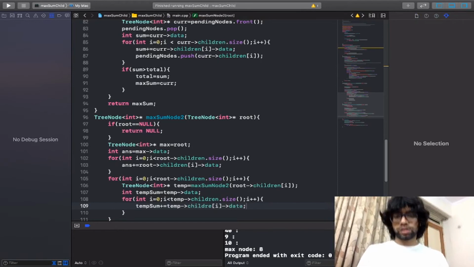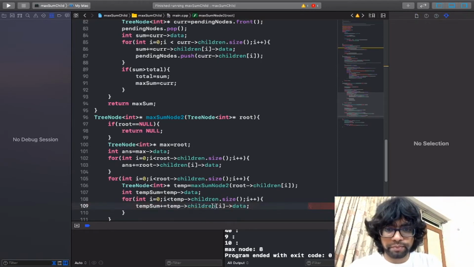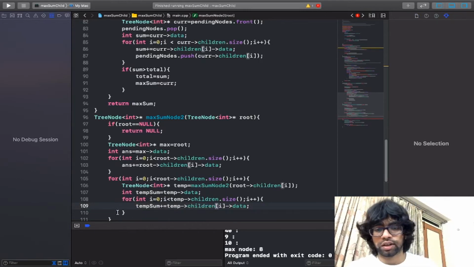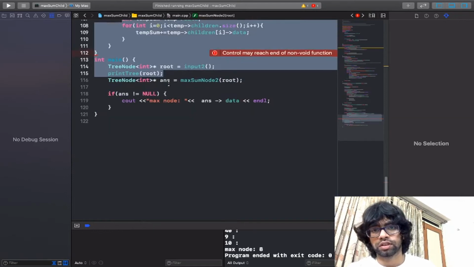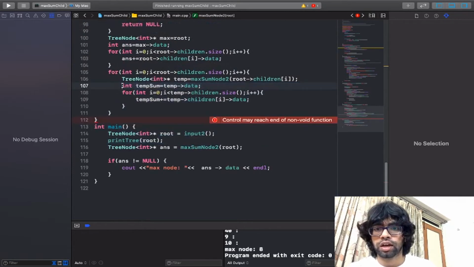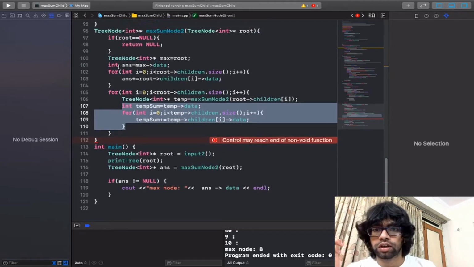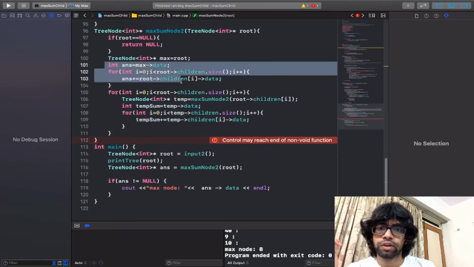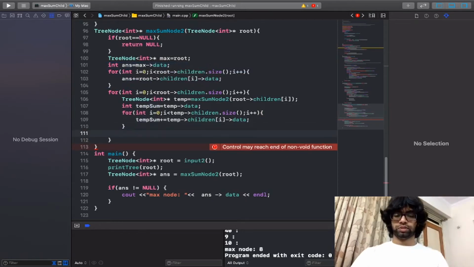So I hope you guys understand what I am doing. I'm calculating this sum for this temp node, and up here also I'm calculating this sum for my root node. Now I simply need to compare this answer variable and this temp sum variable. So I will do that in this for loop itself.